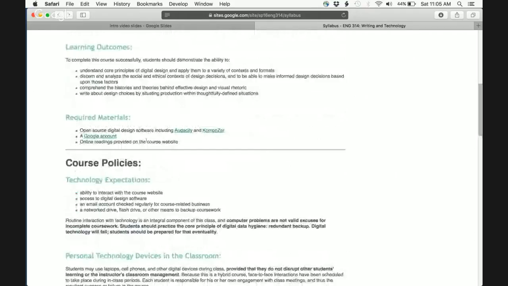The required materials: we do not have a course textbook for you to purchase. You don't have to buy a book. I'll be providing texts, both written things online, but also podcasts and videos and those kinds of things. You will need a couple of things. We'll need some open source design software like Audacity and probably Composer. Because those are open source, they're also free. You can just download those when we need them, and we'll be covering how to use them in class.